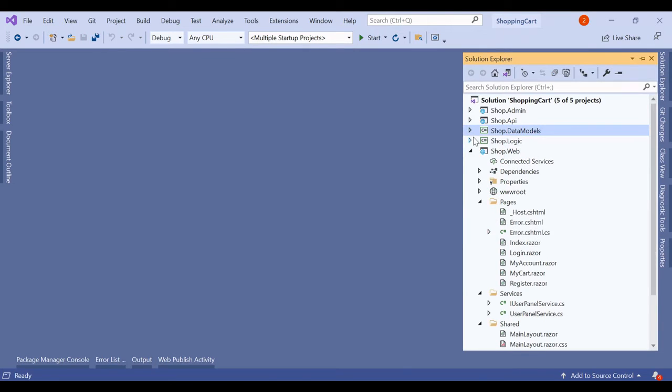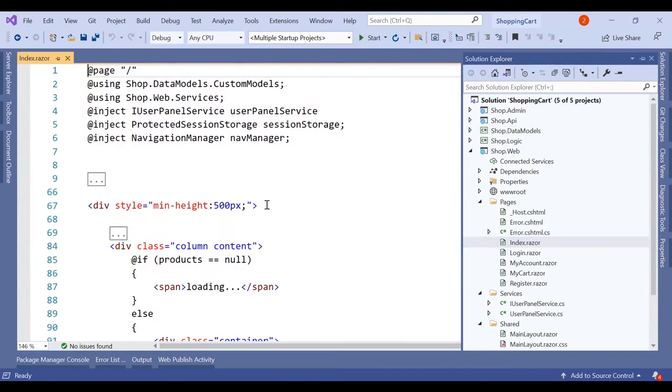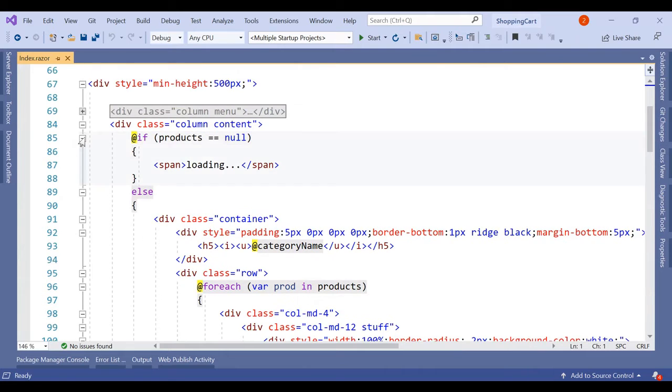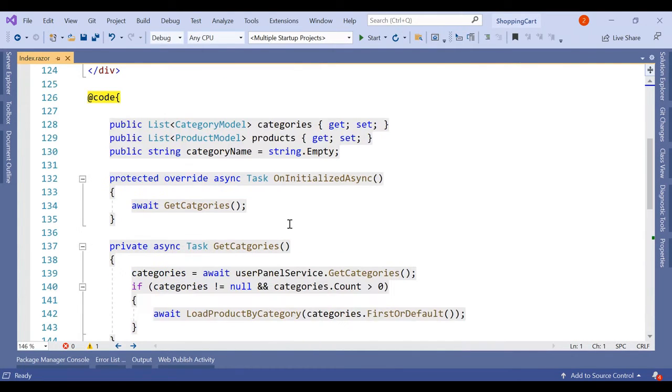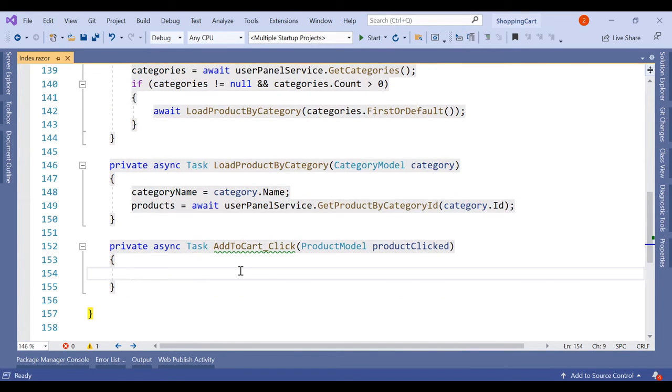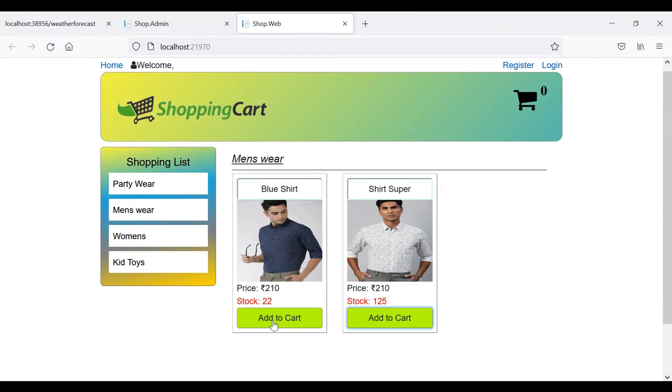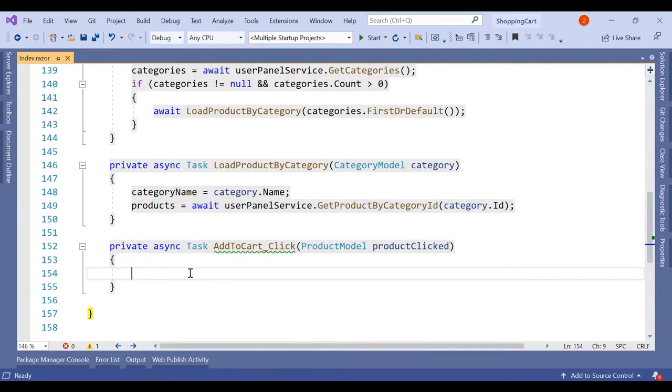So let's go to our index.blazor page, and here we have properly bound the data. Now we simply have to write code which will update the text. Like when the user clicks on add to cart, we want the session to get updated here. Okay, so let's do that.